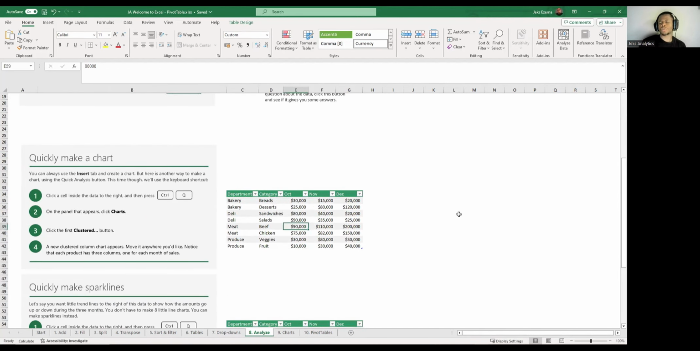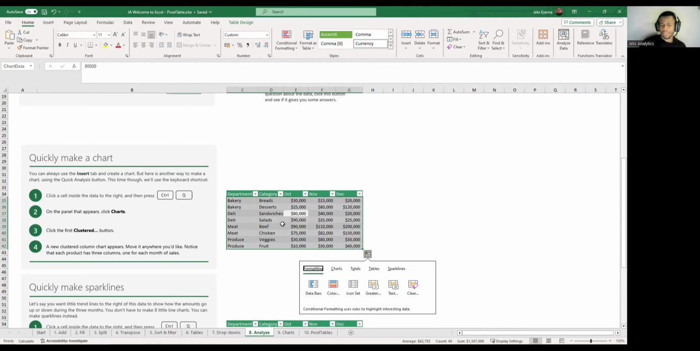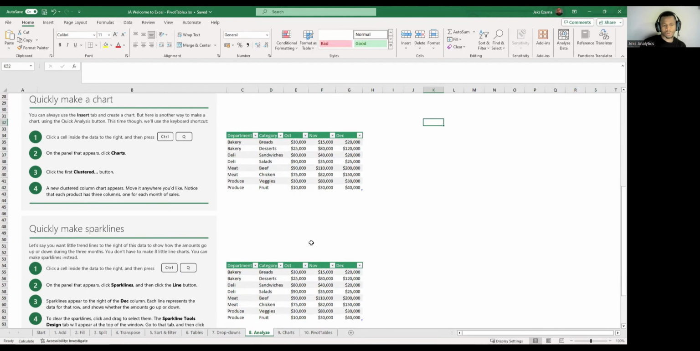There is also a shortcut for quick analysis, which is Control Q. All you need is to put your cursor in, or select, one of the cells in that range and then press Control Q. Just press Control Q and it selects the range, and then you use it to apply whatever you want to apply. So that's a shortcut.